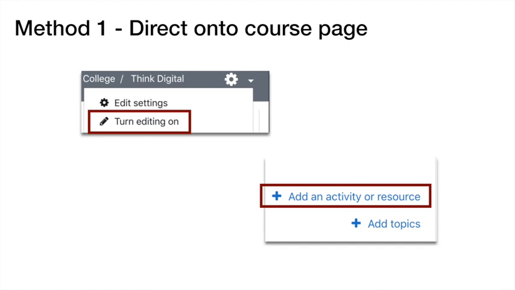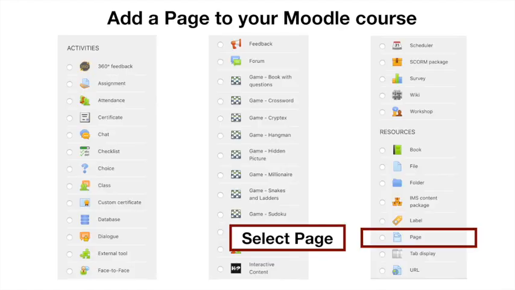So in the top right hand corner of your website you'll find either a button saying turn editing on, or go to the little cog and click next to it and you'll find edit settings and turn editing on, plus a few other features. So turn editing on and then go to the bottom of the topic area where you want to add your page to, and you'll find a link saying add an activity or a resource. So if you click that, all the Moodle options will come up, and what you need to do is scroll all the way down to the bottom, and somewhere near the bottom select page.